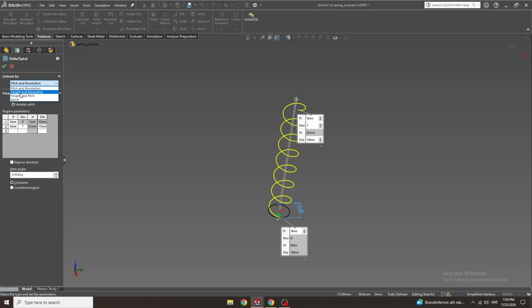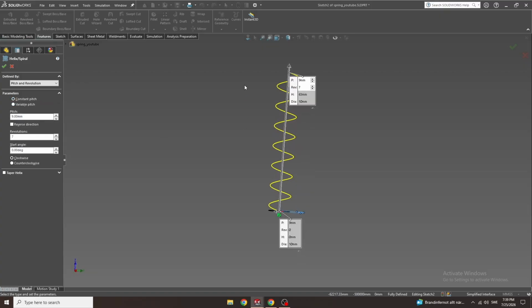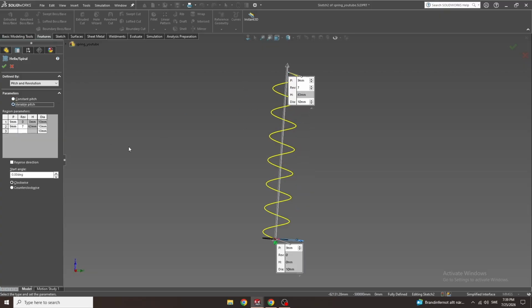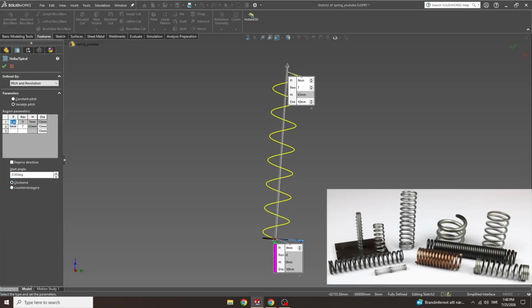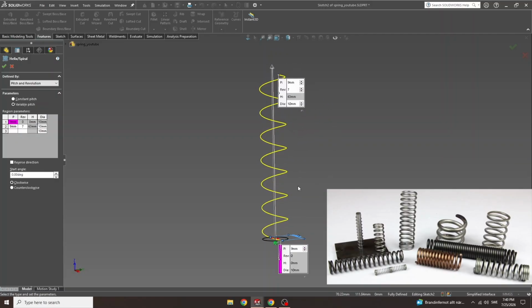You can choose height and revolution or pitch and revolution. You can have a constant pitch or a variable pitch. And you can reverse the direction if you want, clockwise, counterclockwise. For our case, this is a variable pitch, because compression springs start with a low and then a high pitch.